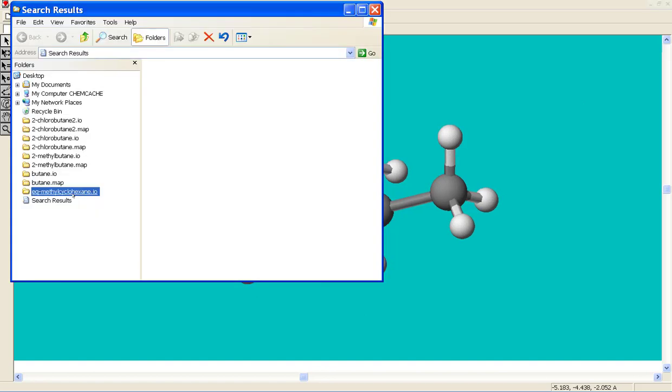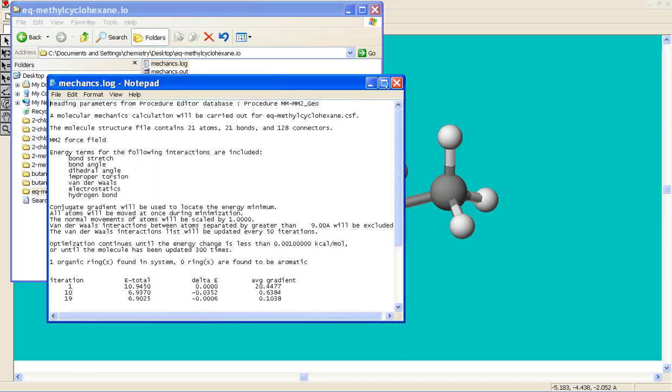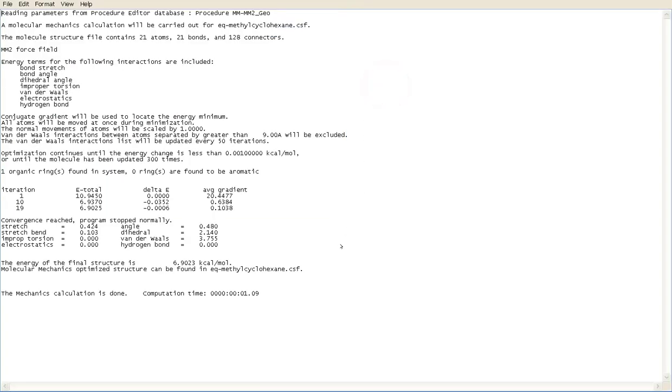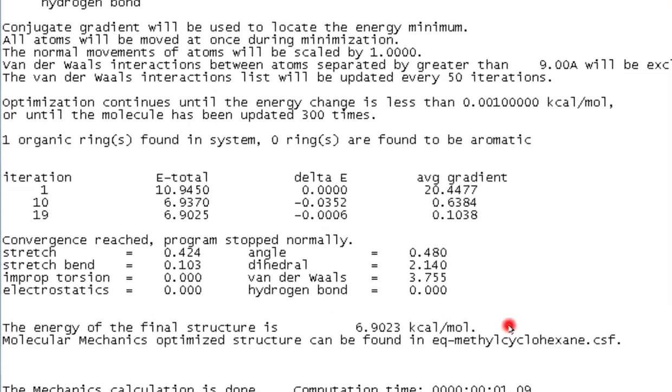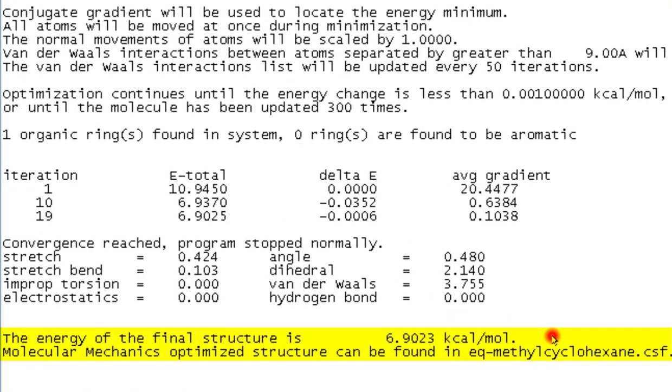When I search for that name, I can see a directory in the desktop labeled eq-methylcyclohexane.io. This is where our data is. The directory contains a text file called mechanics.log. When I open that by double-clicking on it, I get a report of the calculation, which includes the energy of the final structure. I'm showing that here. For this molecule, it's 6.9023 kilocalories per mole. Write this number in your lab assignment worksheet.